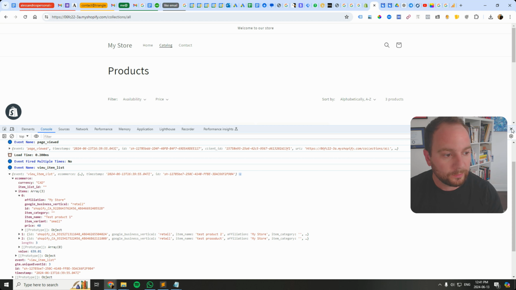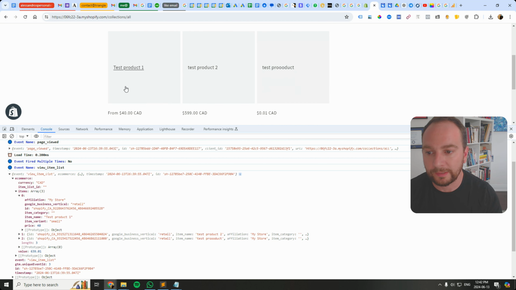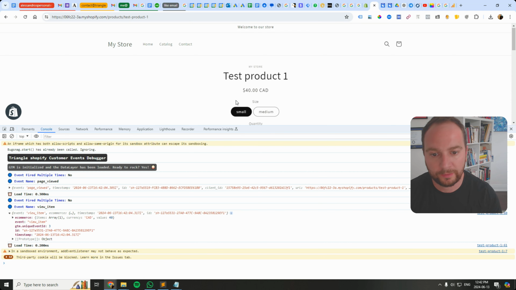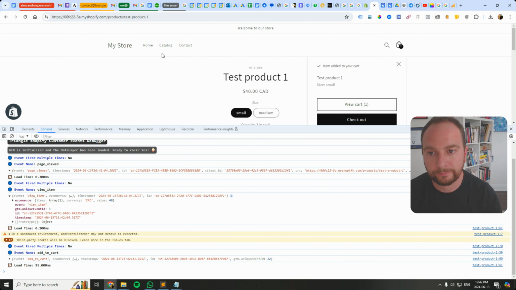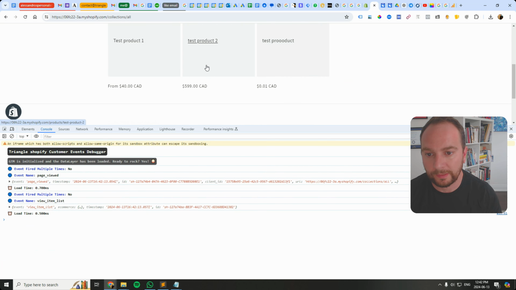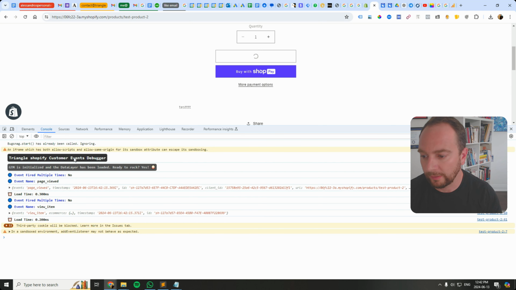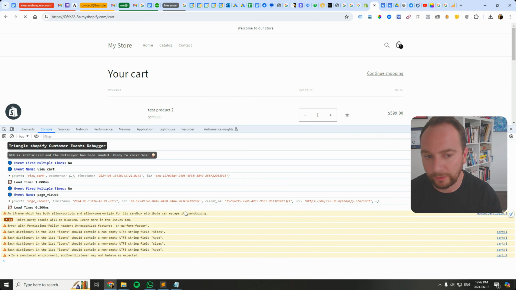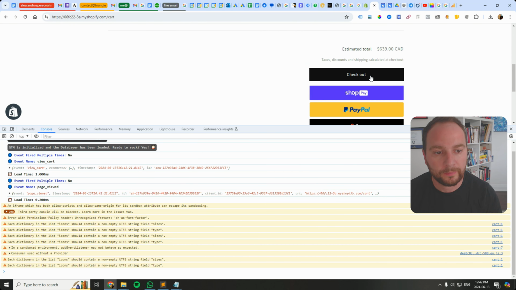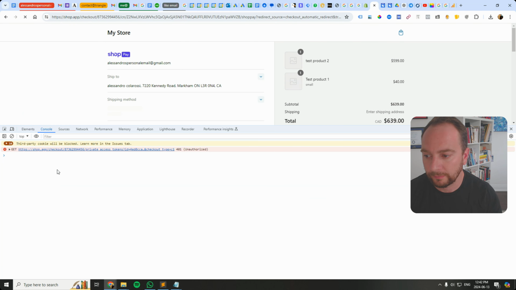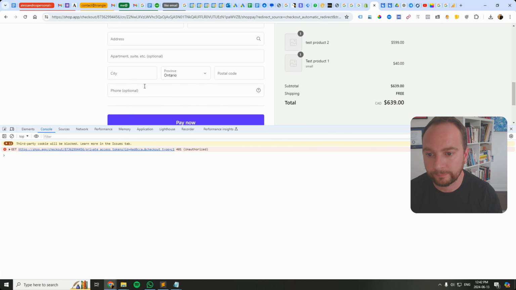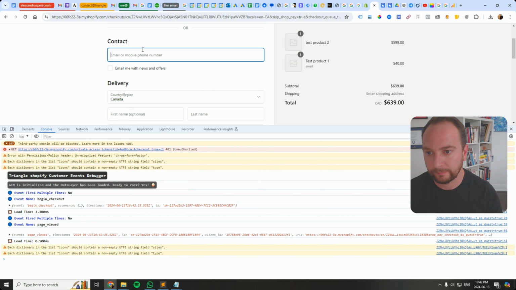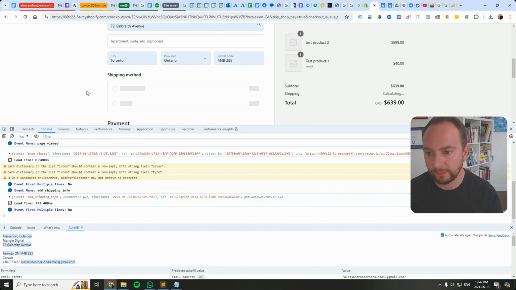Okay, let's explore more. So let's add stuff to cart. So you'll see the view item fired. Same things also fire. Add to cart. Let's add the expensive one to cart too. Add to cart. You can see everything fires as it should. View cart. View cart also fires. Checkout. Okay, checkout is fired. Perfect. I'm just going to populate this.